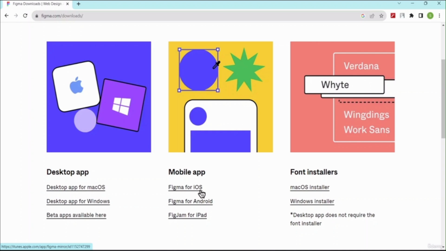And if I want to download it on my iPhone or iPad, I can click here, and here is the iPad option, and here I do have Android. And if I want different types of fonts, the font installer will give me different kinds of fonts which I can use in Figma. So we can download this one as well for Mac OS, and for Windows it is this one.